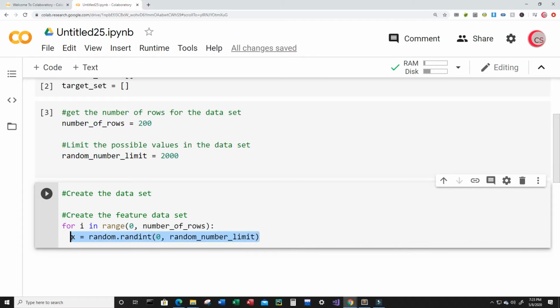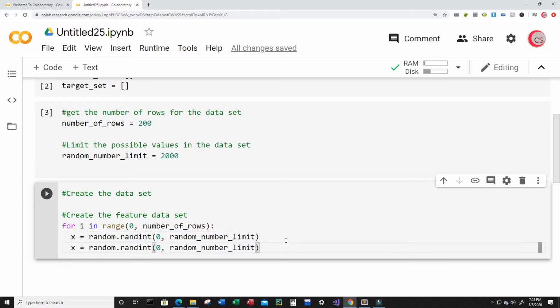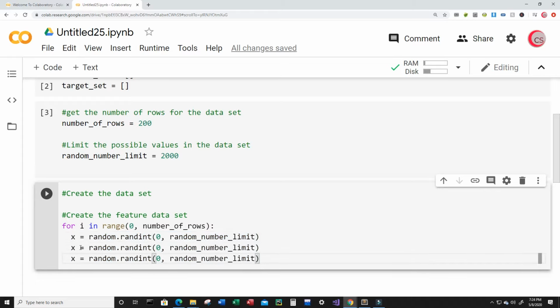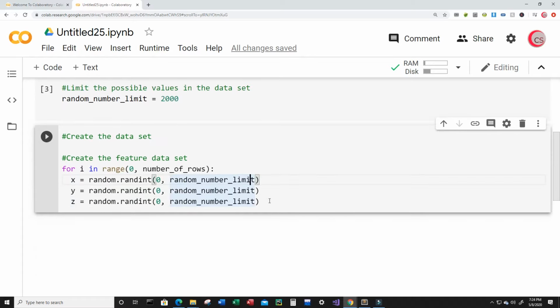Now I'm just going to copy this by highlighting it and using Control C, and I'm going to paste it two more times using Control V, and I'm just going to change x to y here and the other x to z. So now you can think of these as three columns in the feature data set, x, y, and z, and they all contain random integer values.